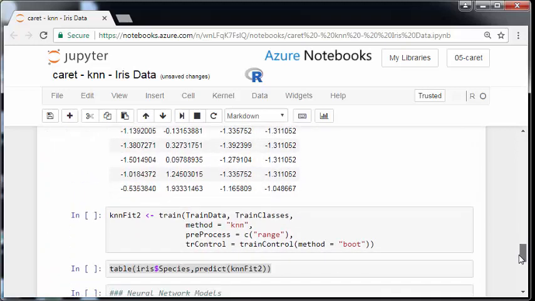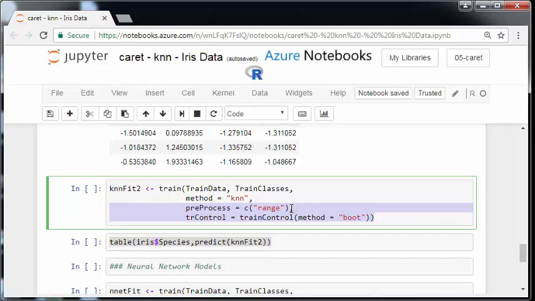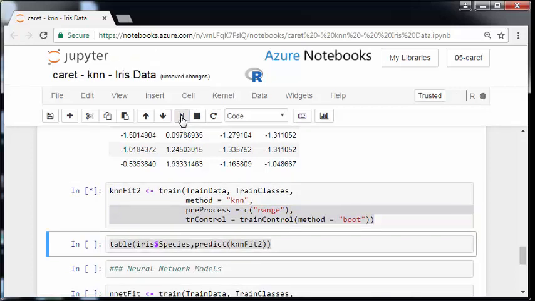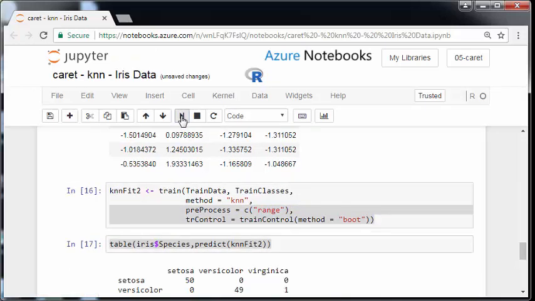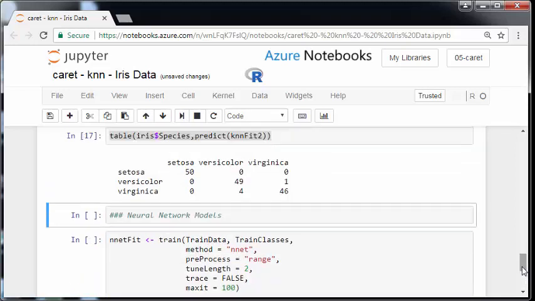Just to give a counter example here, I'm putting in two different options. Rather than putting in the center, I'm going to put in the range, and the range essentially expresses every number between the minimum and the maximum as some value between the minimum and the maximum. And then the boot is just a different option there. That's about resampling, which is quite interesting. Okay, so let's run that, see how we get on. We should get something similar there. A little bit different results. Don't read into it too much. Again, this is a very simple data set.